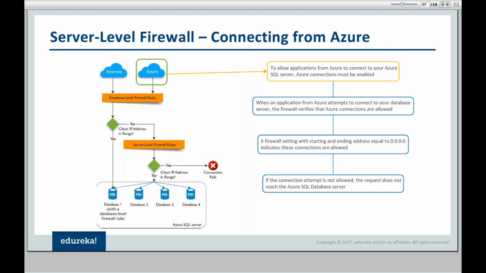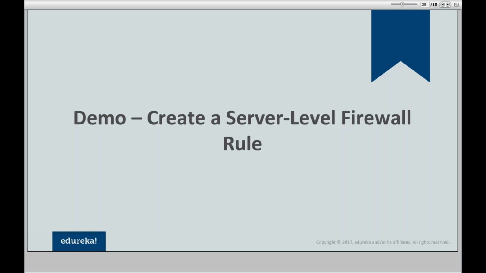A firewall setting with starting and ending address equal to 0.0.0.0 indicates that Azure connections are allowed. If the connection attempt is not allowed, the request will not be allowed to access the SQL database.